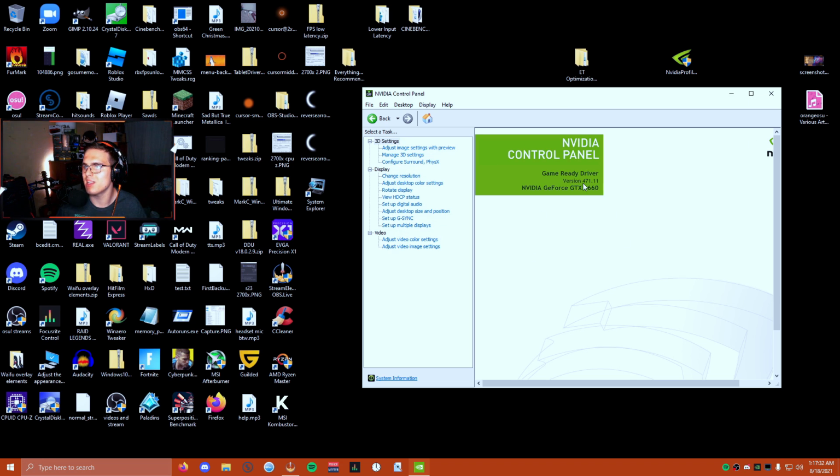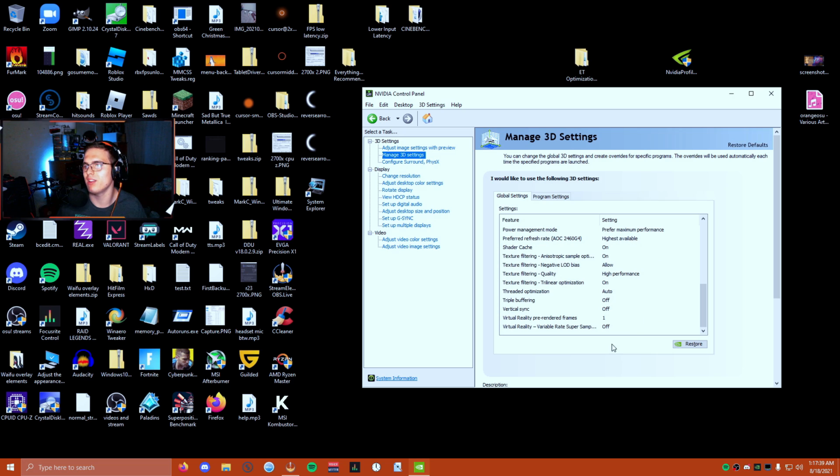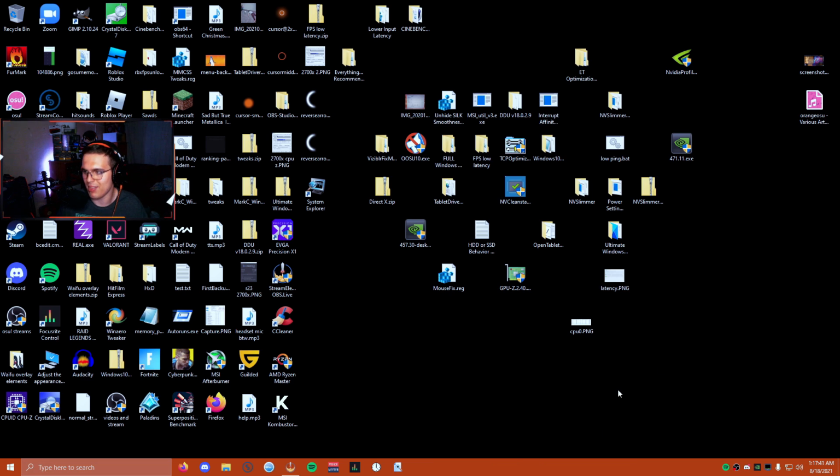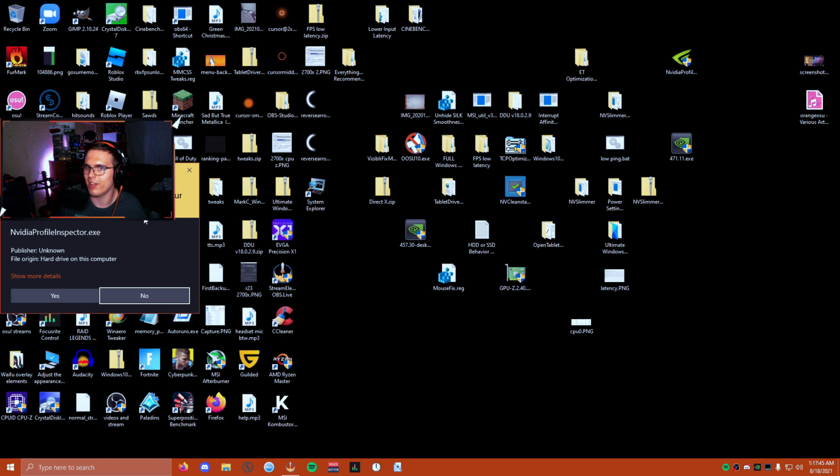So I recommend staying on 471.11. Make sure that is cleanly installed. Go off the Manage 3D Settings that I have told you about in the beginning of the video, and then close. So next, we're going to move on to the Nvidia Profile Inspector.